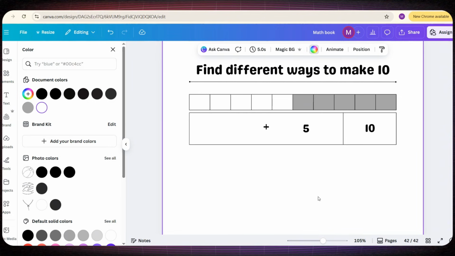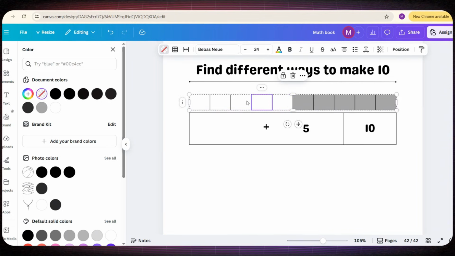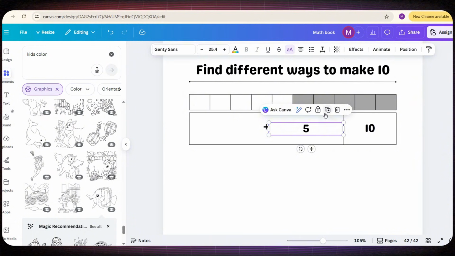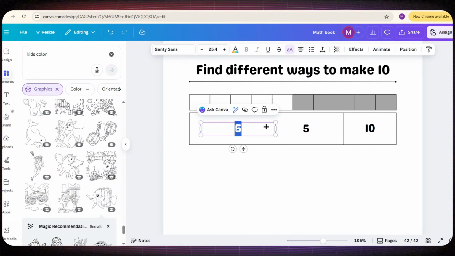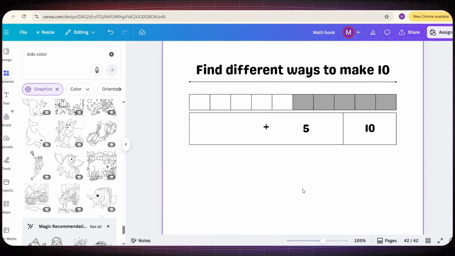Once they do that, they'll notice that 5 boxes are still left uncolored, meaning there are 5 remaining. So now they can clearly see that 5 plus 5 equals 10. This way, the child visually understands the concept. We're helping them discover how to make 10 using this clever grid with 10 little squares.